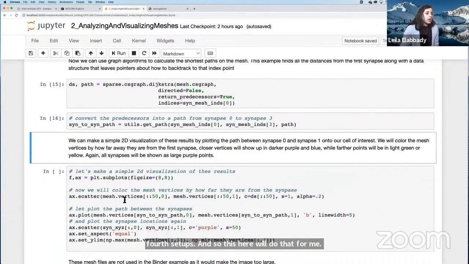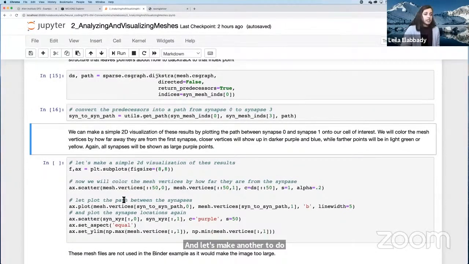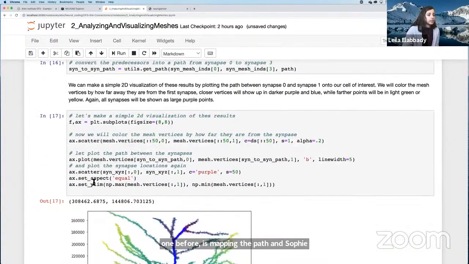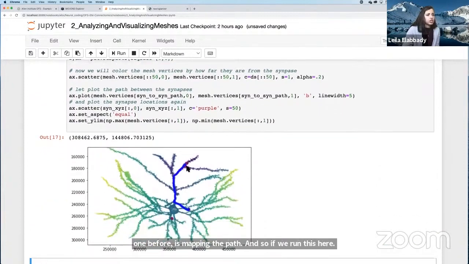And let's make another 2D visualization. Very simple, similar to the one we made before, except this time I'm going to add a line to delineate that path between the first and fourth synapse between these cells. The only thing I have added to the code from the one before is mapping the path. And so if we run this here, you can see in dark blue, there's the path between the first and the fourth synapse. And you see that I've changed the coloring.